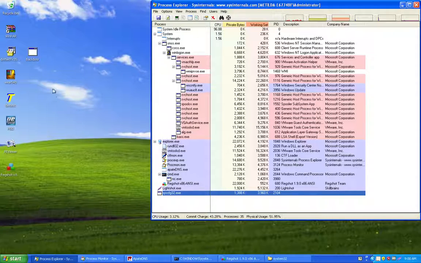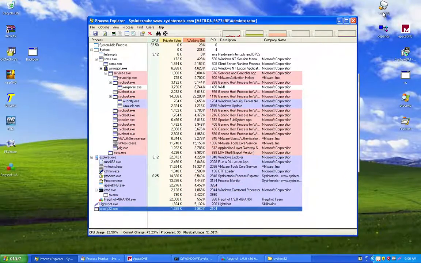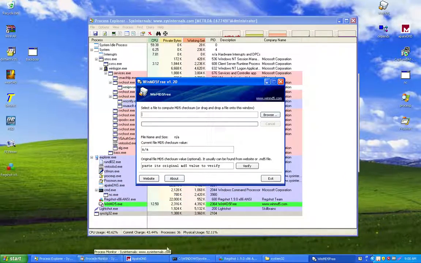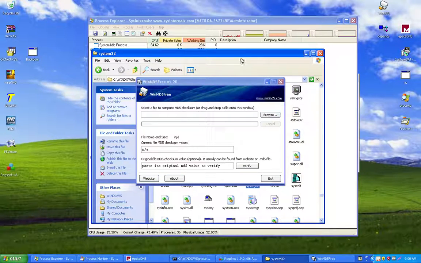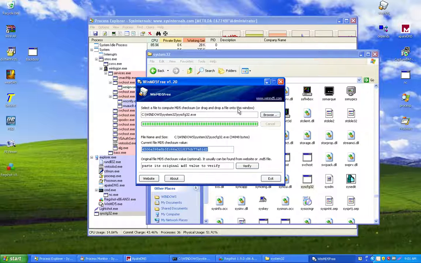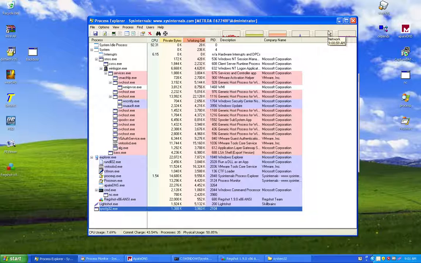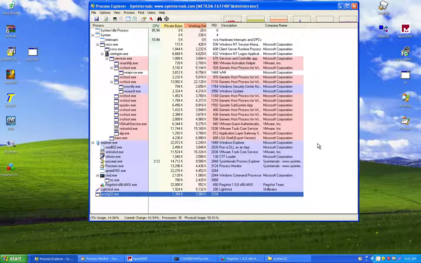So let's run a quick hash to compare it with. We have winmd5 over here. I have the file over here. So what I'm going to do is drag and drop it in. And it is the exact same file. So this is definitely the same file. There's no doubt.